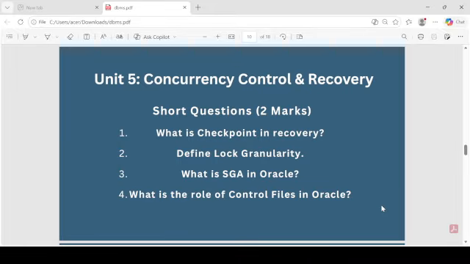These are the questions of unit 5, which is concurrency control and recovery. So let's talk about them. What is a checkpoint in recovery? Define log granularity, SGA in Oracle, and role of control files in Oracle. So we talk about Oracle architecture.